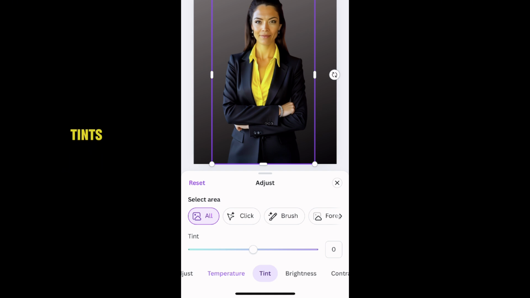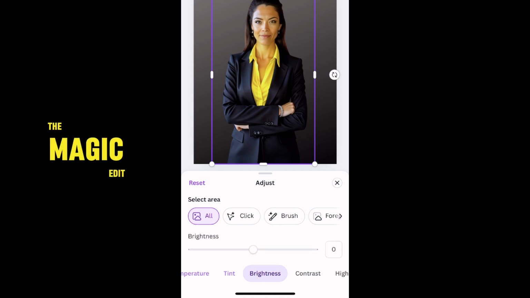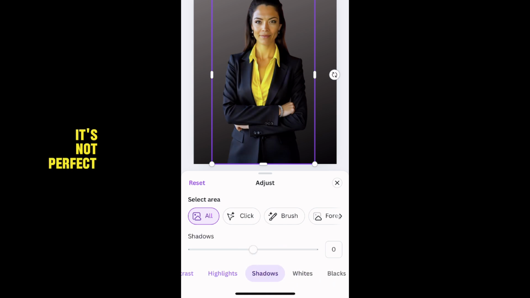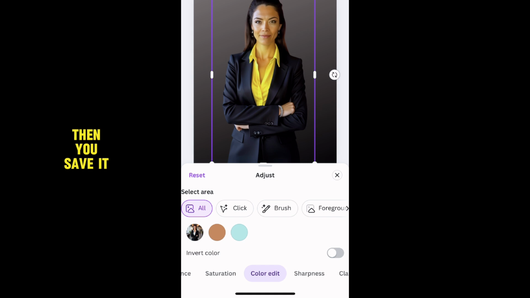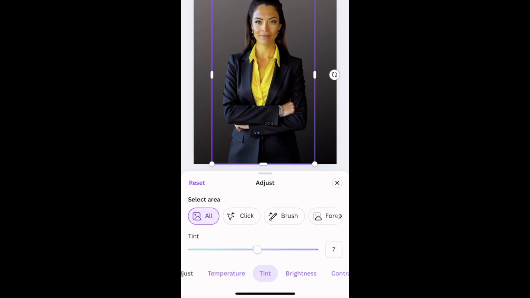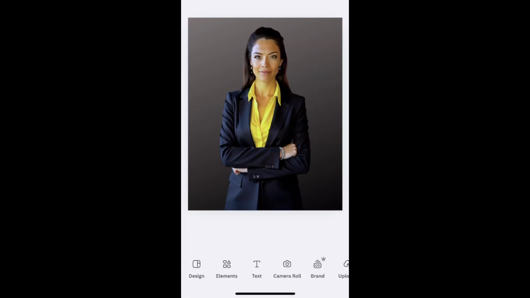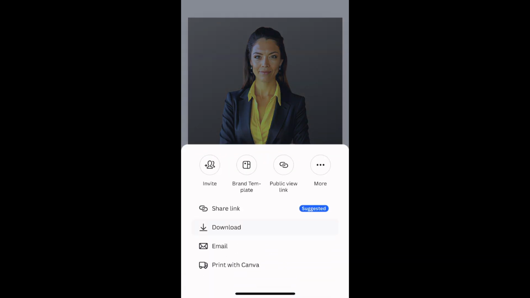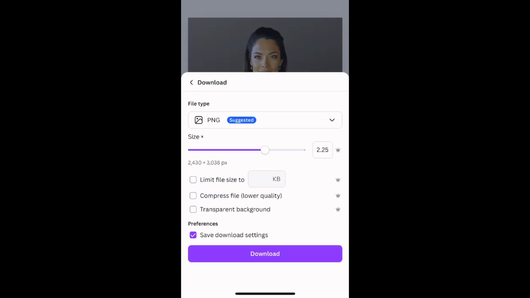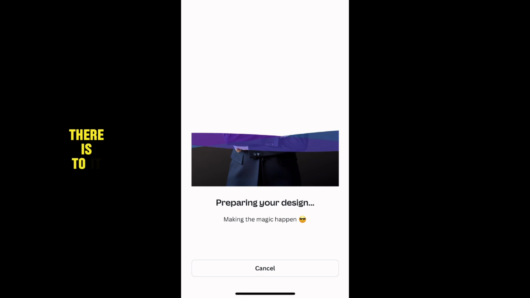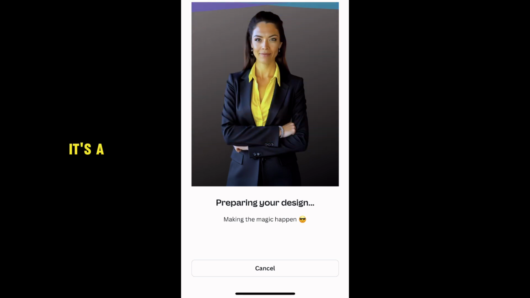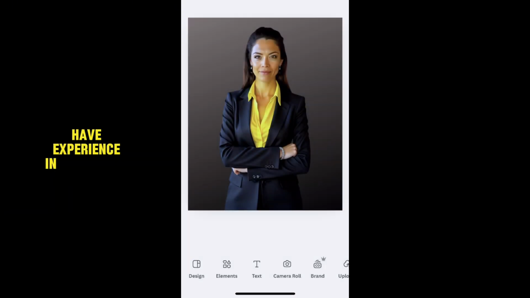You can see the tints are being adjusted, the brightness, and this is all to combat the yellowing of the skin due to the AI generation of the magic edit. Now, as you can see, her skin looks less yellow. It's not perfect. And then you save it. And that's all there is to it. It's a faster way for people that don't have experience in Photoshop.